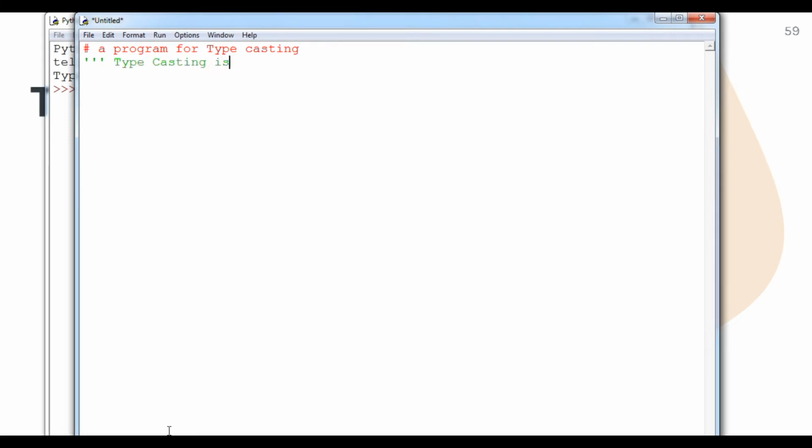Typecasting is a way to convert one data type to another data type. Triple quote close. So this is a multiple-line comment example. Now I'm going to perform that particular thing.